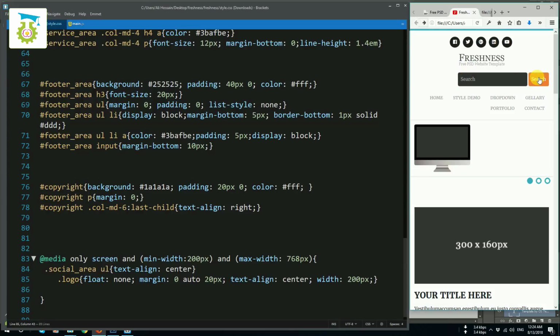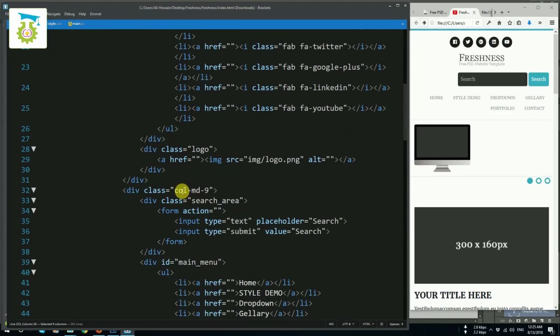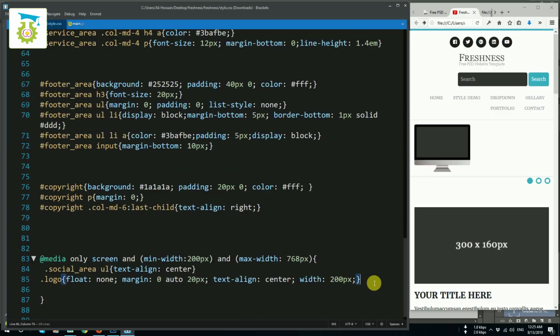Now I need to fix the search bar, but I think in the header section I don't need this search bar and also this menu, so I am going to remove this. And for removing that, you can see col-md-9. Okay, so I am going to copy the class col-md-9, and then display none.